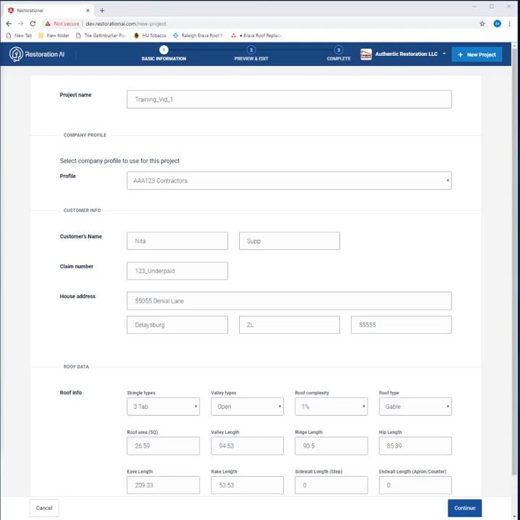A fictitious contractor, customer, and claim have been chosen for this training video to protect the innocent. The customer and claim information are straightforward enough. Just enter this information as shown. I would emphasize, however, to fill these out carefully as this information will be part of the supplement report sent to the insurance company. The roof info can be acquired from any roof sketch report.